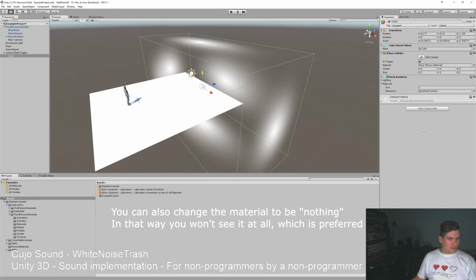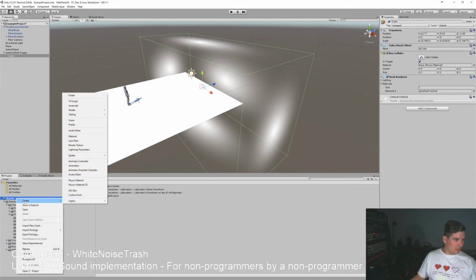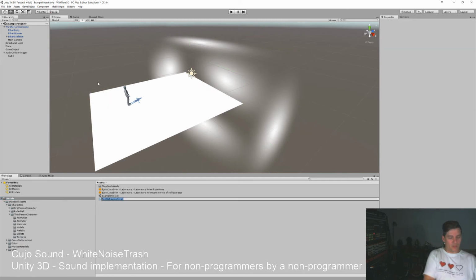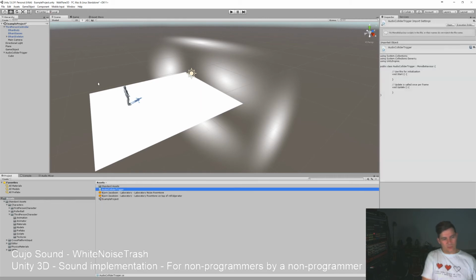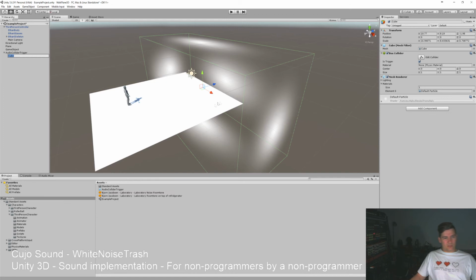Now on this, there really isn't anything. So let's make a small script. We'll add it here. So under assets, create, we'll make a C# script. We'll call it audio collider trigger because we want this collider, the cube, whenever the character goes into the cube, whenever the listener goes into the cube, we want it to trigger a sound.